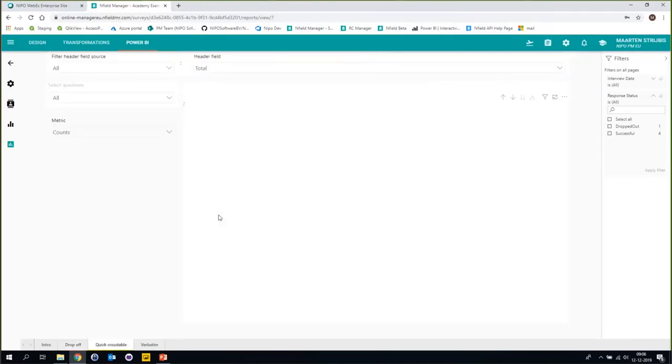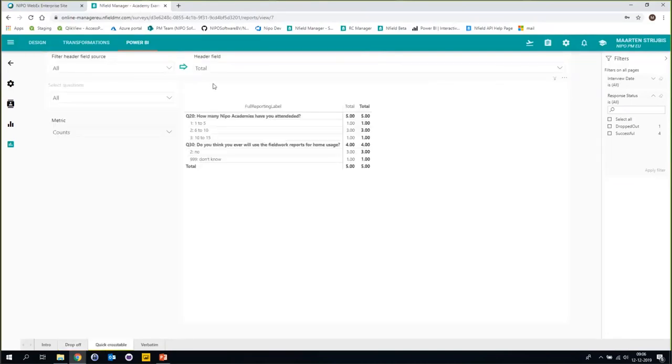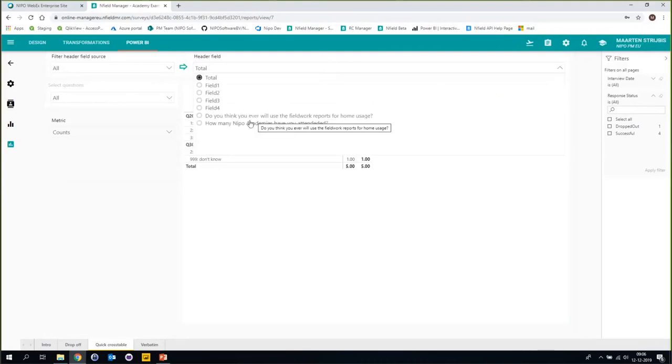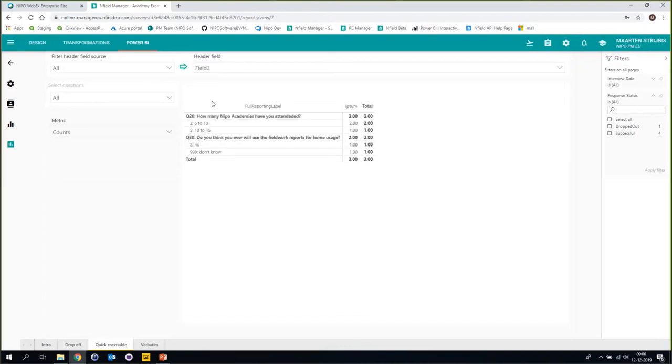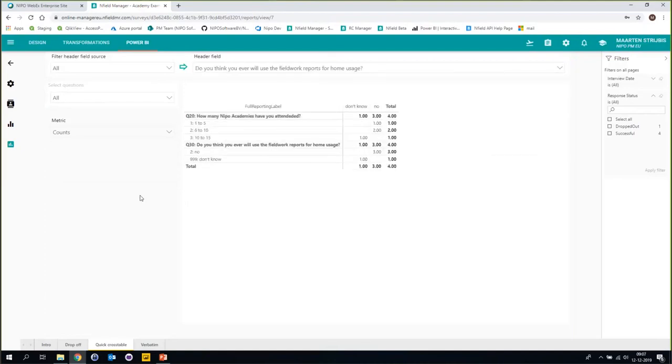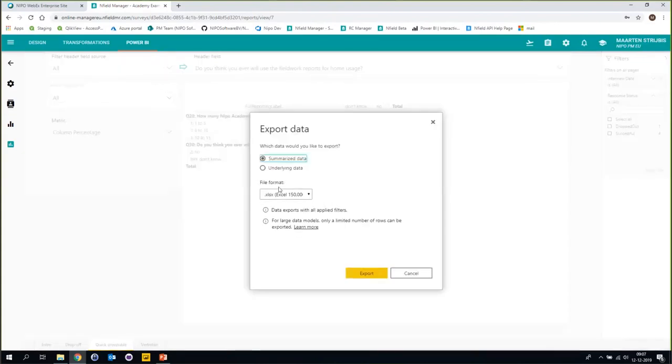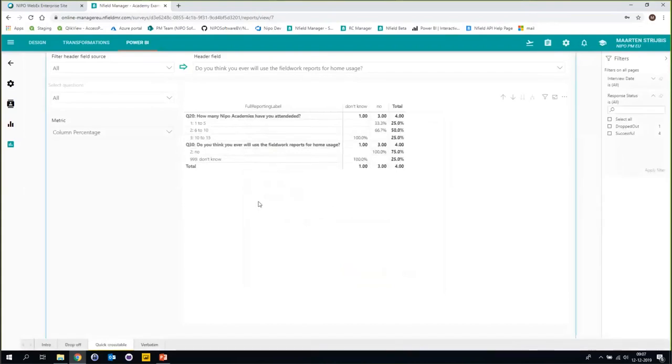We also have a quick cross tables, where you can select the questions from your questionnaire. In the rows, you can select the questions from your questionnaire or fields from the sample in your header, which are all the same. And you can select either the straight counts or the column percentages. You can then, if you want, export this table to Excel and use this for further reporting.